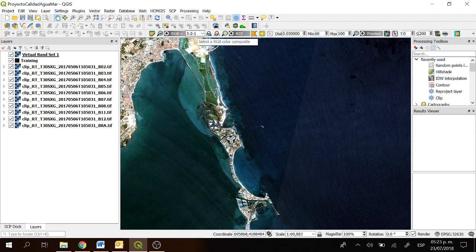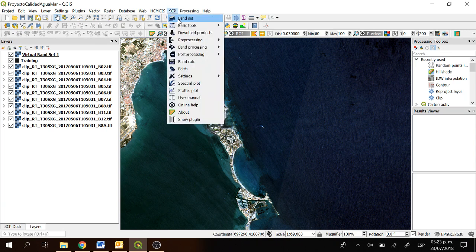If we want to change the color, we change the numbers. So 3, 2, 1 is a natural color set. And if we want to change it to a false color to enhance water bodies, we will use the bands 8, 11, and 4. And those are Sentinel bands.